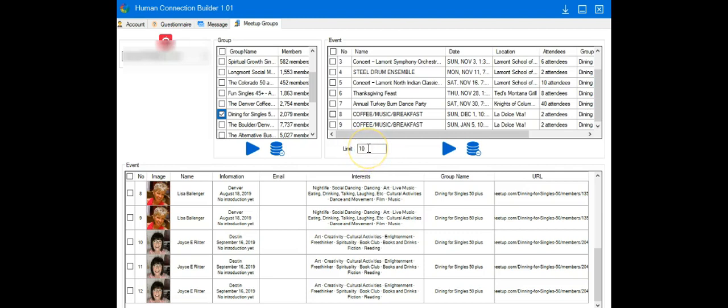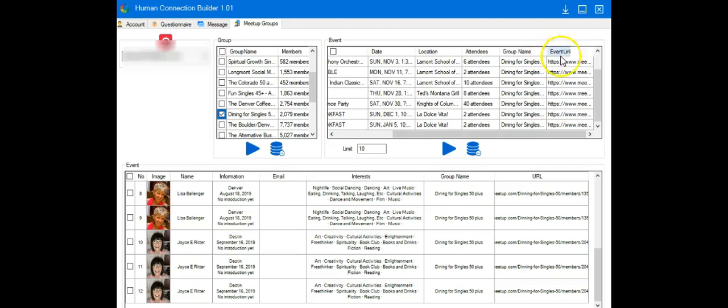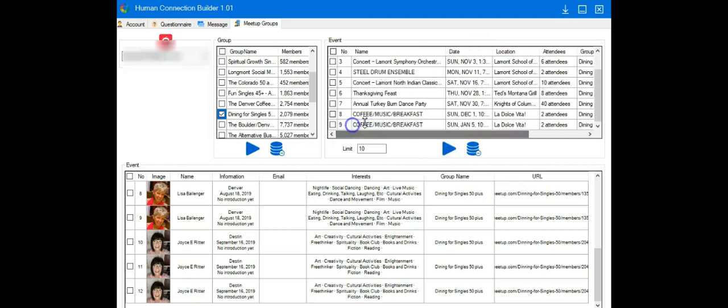Now 10 is quite a few actually. You might want to just stick to like 5, but for demonstration purposes, I just put in 10. And then you hit the play button over here. What that does is it goes into this group and it finds all of their current events. It is going to show the link to the event and the group name it's scanning, how many attendees are going, the location and the date for that event, and of course the name of the event.